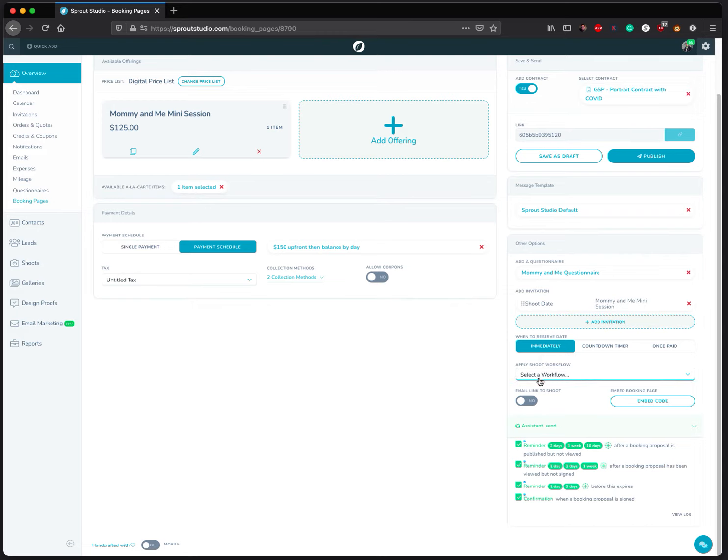Technically, this is not a lead. It is a lead, but it's not treated as a lead. Because there is a payment system built into this, we are going to apply a shoot workflow once it has completed. So in this case, I'm going to apply the headshot shoot workflow because that's the only shoot workflow I have set up. This will immediately start sending them emails because they have booked and they have paid.